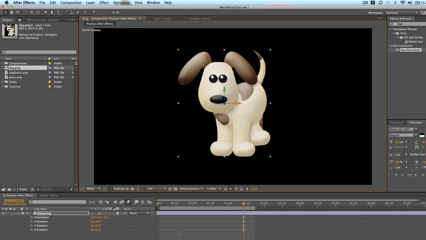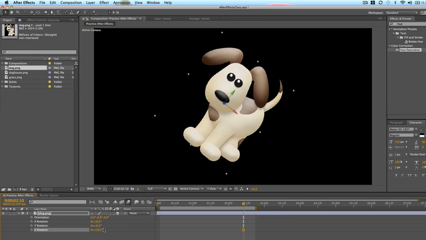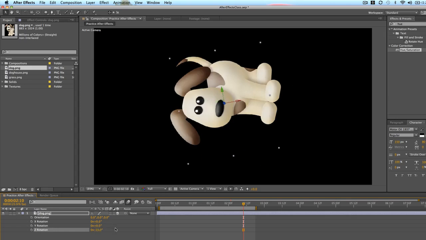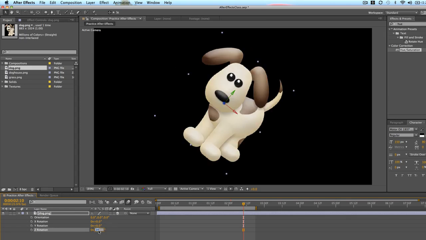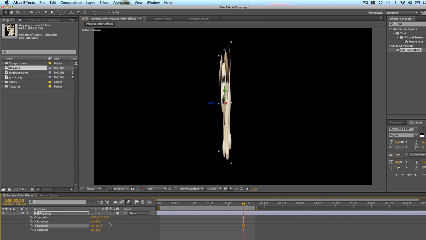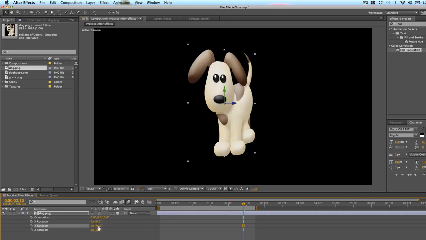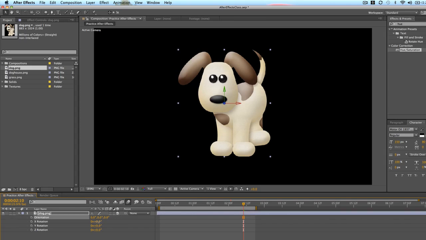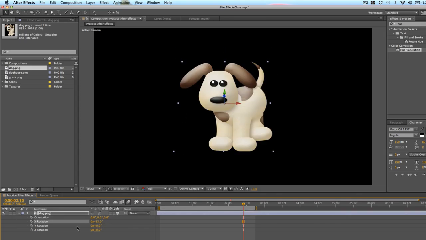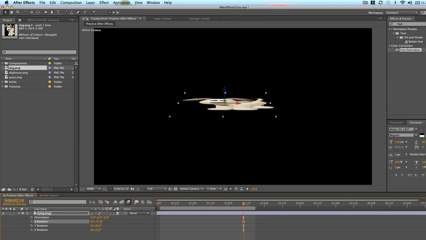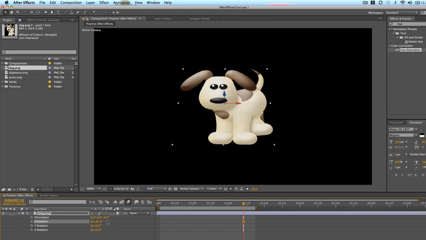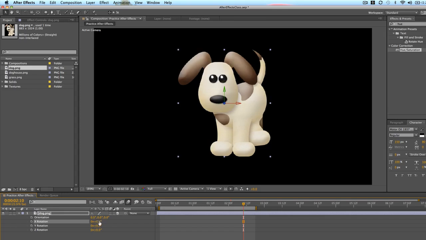Now let's talk about rotation, because rotation brings up a lot of 3D options as well. So before, we just had Z rotation, which was basically moving left or right, rotating kind of like a clock hand. Now we have Y rotation, which will rotate Fido on the y-axis, or we have X rotation, which will rotate Fido on the x-axis. And so, as you can probably tell, this brings up a whole new ballgame in terms of animating with After Effects and all the different options for animations that you can create.